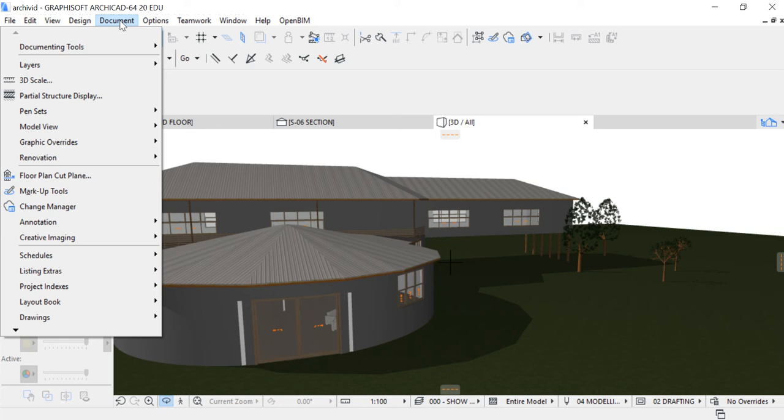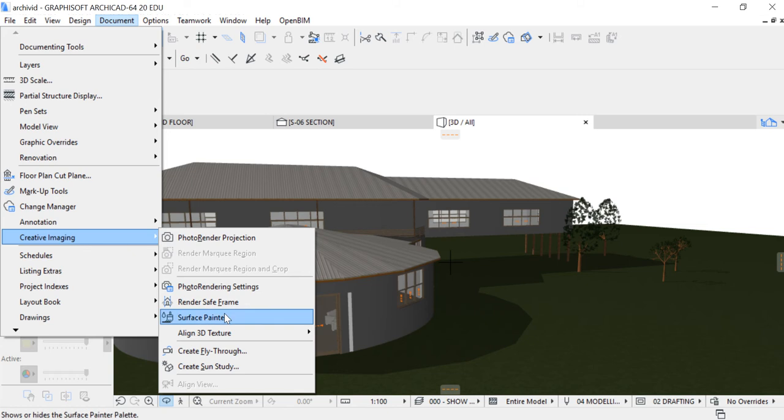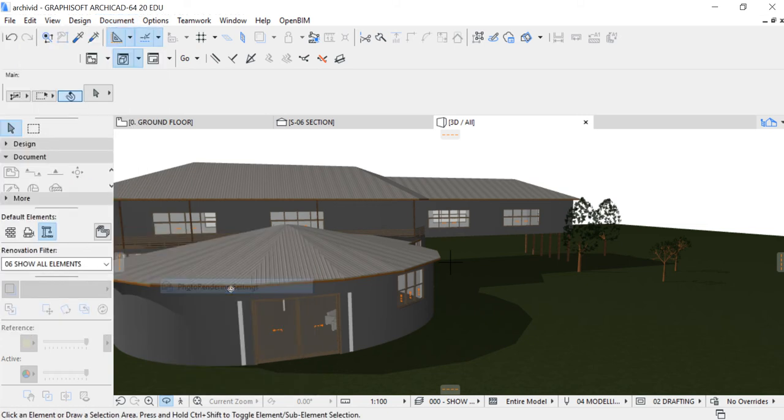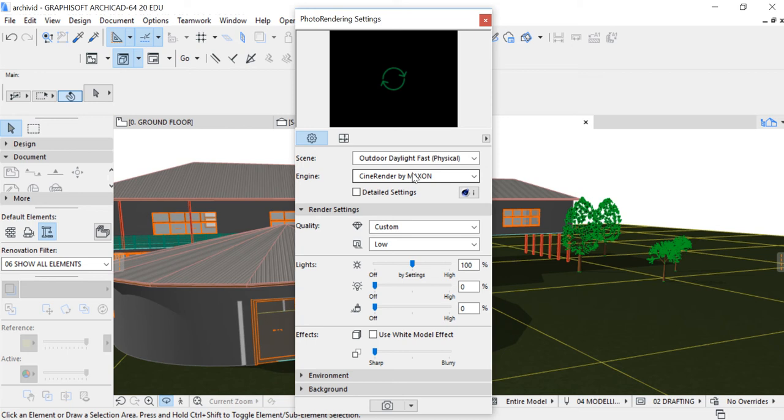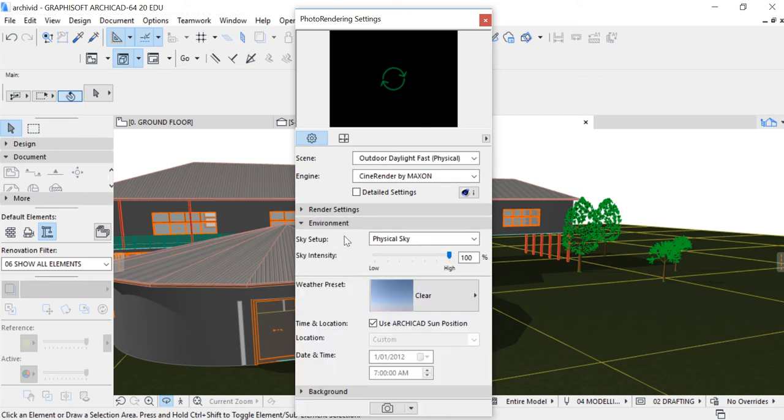All right, so document. So you have it up on the 3D screen at the shot that you would like. Going to creative imaging, photo rendering settings is what we want to do next. Now I'm just going to show you at a low level. I've got it on low at the moment, but obviously the higher the level, the higher the resolution, and the more realistic it looks. It just takes a lot longer.